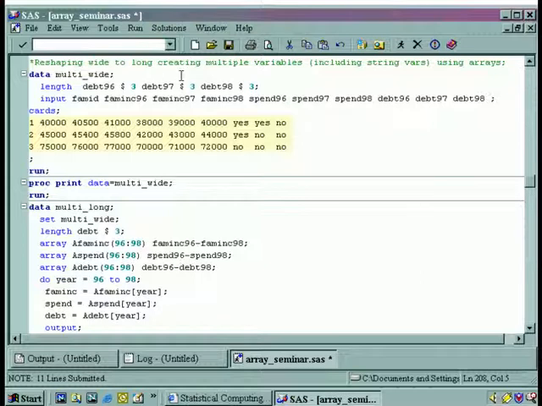Okay, so we're reshaping wide to long, creating multiple variables, including string variables. So we have a new data set that we're going to be working with. We're going to call it multi-wide. We have a length statement here, and we're inputting a variable called det96, which is a string variable. It's what this $ sign here means. And we're giving it a length of 3, and so on. And these are these variables right here. They correspond to these names right out here.